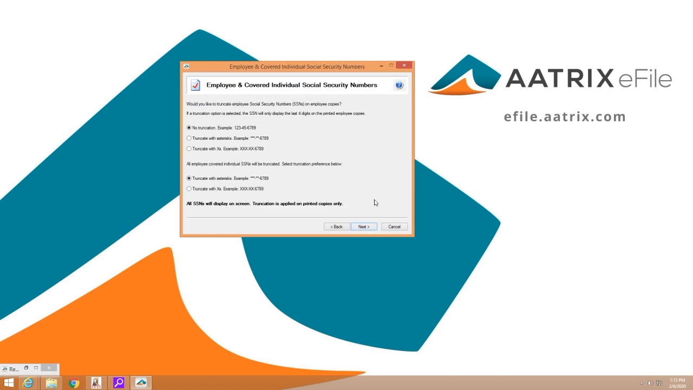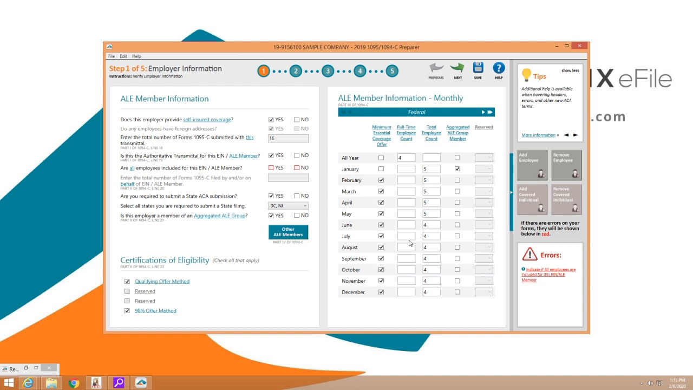We'll give you some options on how to obscure Social Security numbers. Simply choose the one you would like to use and move forward. Once you've completed the short setup process, you'll begin to go through the questions required in order to complete your filing. First one here asks you if you are self-insured. In most cases, you would say no.